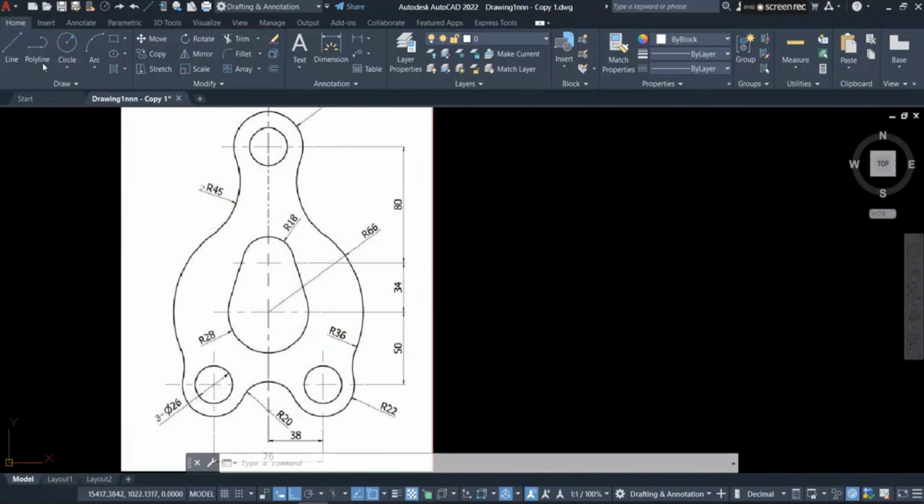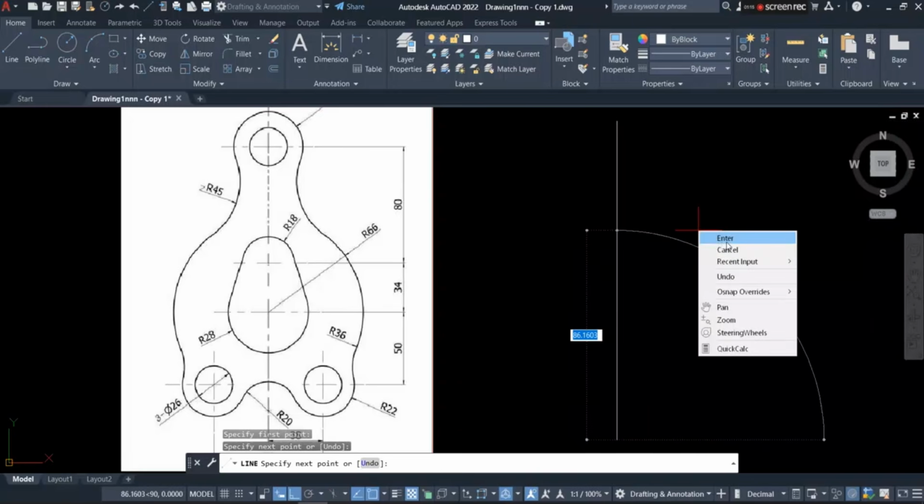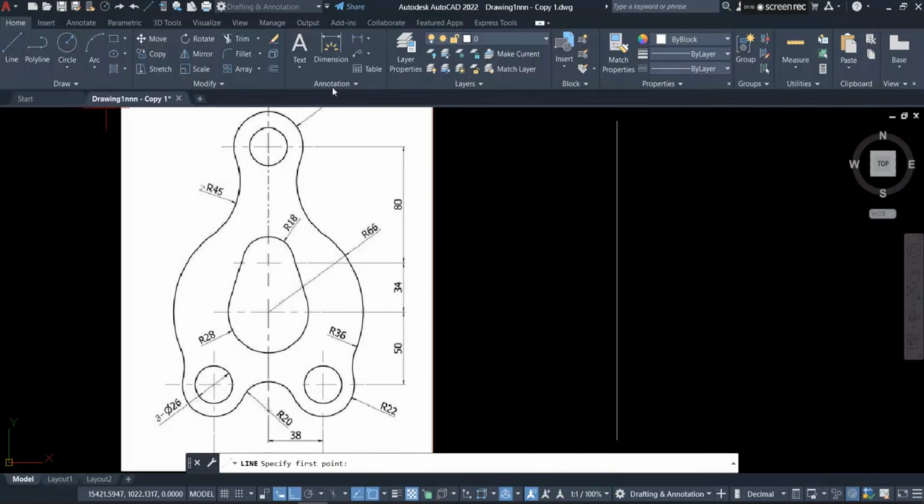So the first thing you are going to do is draw a center line. Go to the line command and draw a center line. If ortho is not on, you have to turn on ortho mode and draw this straight line, because if you turn on ortho mode, it will create a perfectly straight line. So make sure that you are using ortho mode while you start drawing straight lines.